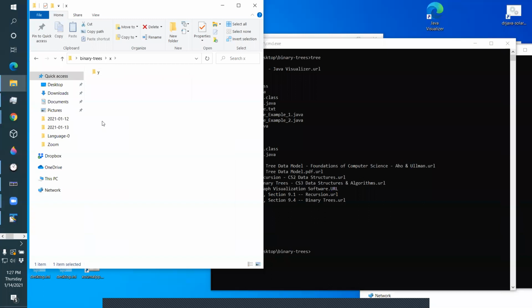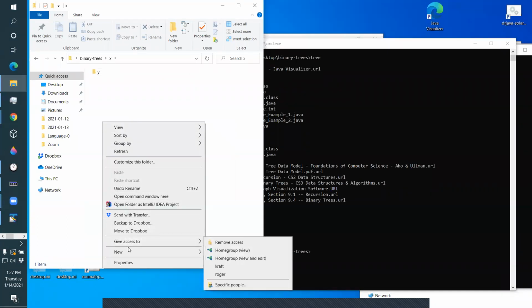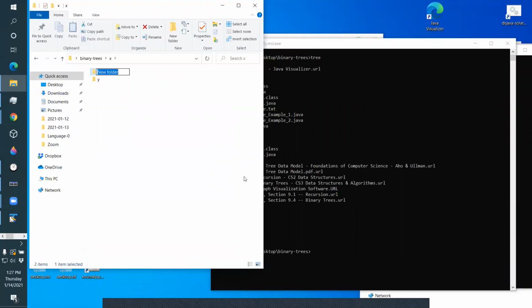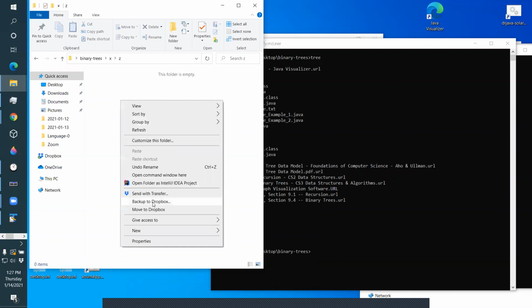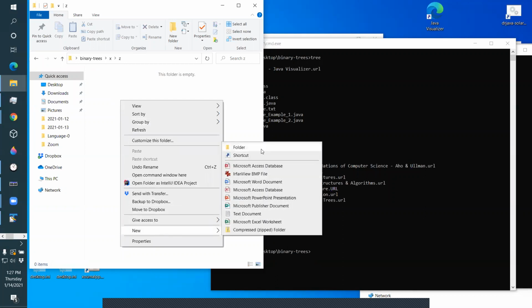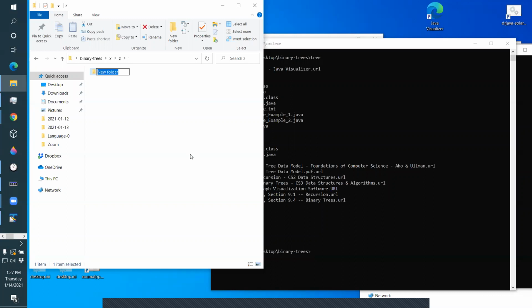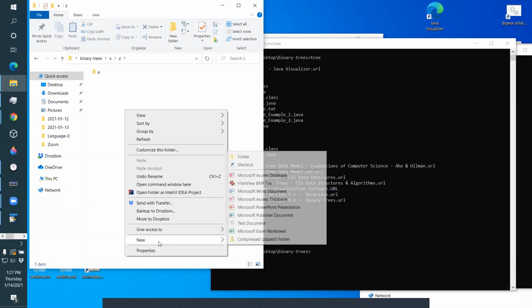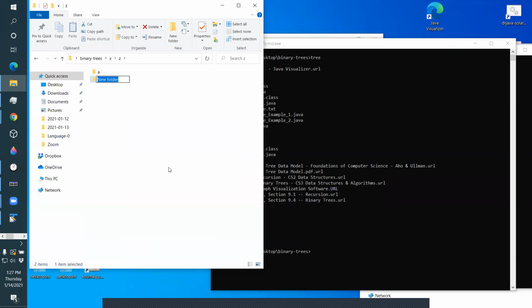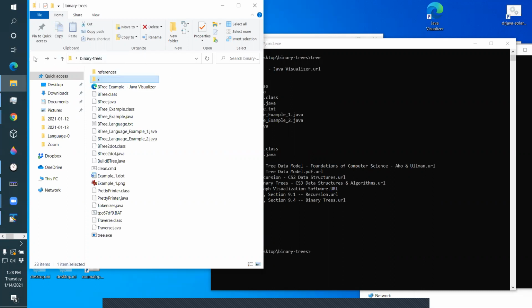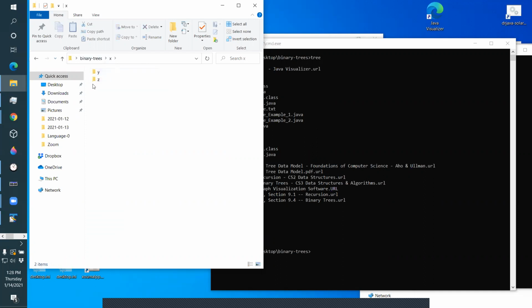I'm going to create some subfolders. Now, subfolders are a tree structure. You know, it's ubiquitous to think of folders sitting inside of folders as essentially a tree data structure. Okay, so I have this X, which has two children, Y and Z.